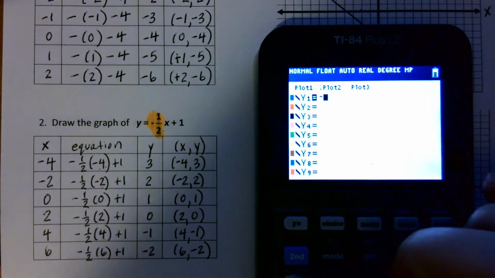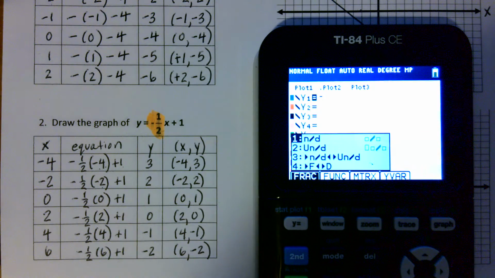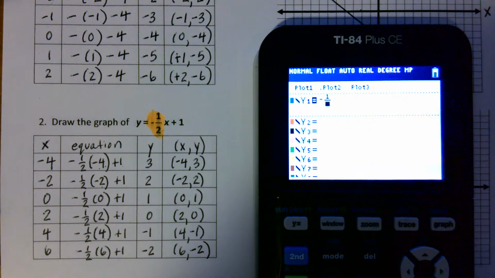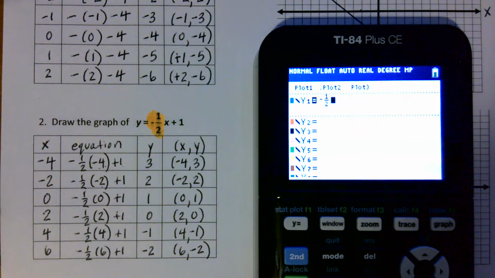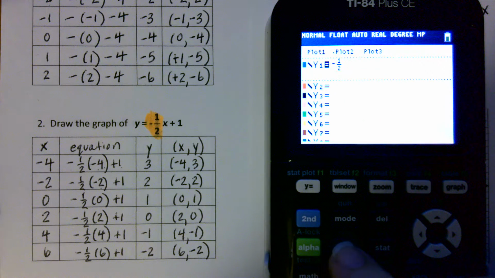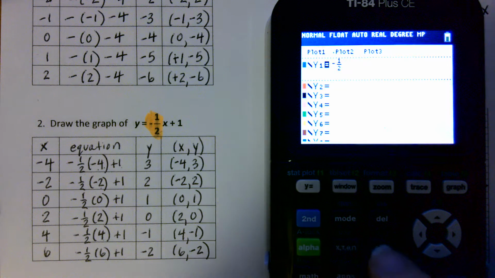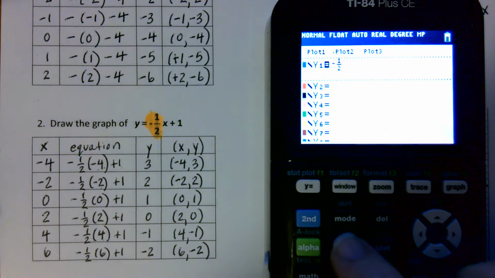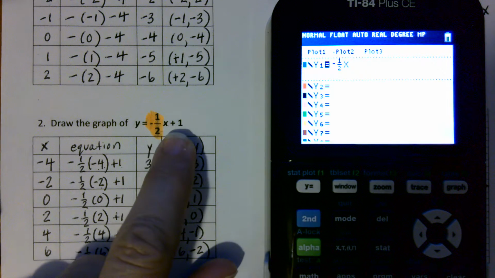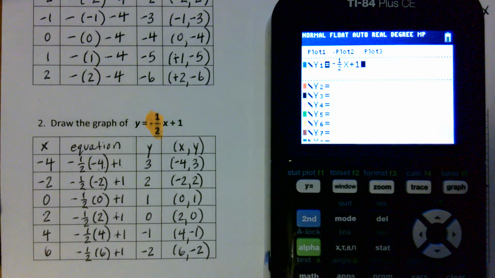To get the fraction, alpha y equals, I want to have numerator over denominator, so I press enter. And now I type 1, move your arrow down, 2, move your arrow to the right. And now to get the x value, I go next to alpha. I don't press alpha, just go next to it. And I press the button that's right next to alpha, x. And then I finish the rest of this equation, plus 1.